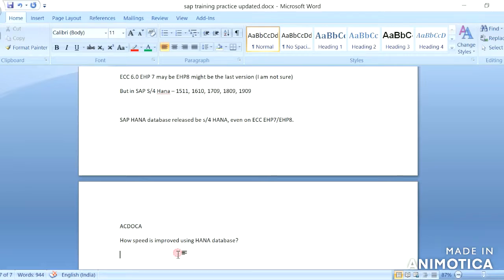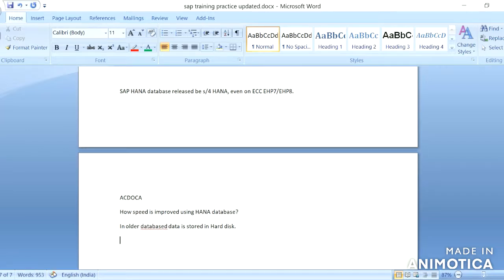So in older databases, the data is stored in hard disk. And if we see normally in our laptops, how is the data stored, do you know? Will it be stored in RAM or ROM? In our laptop it will be stored in RAM or ROM.